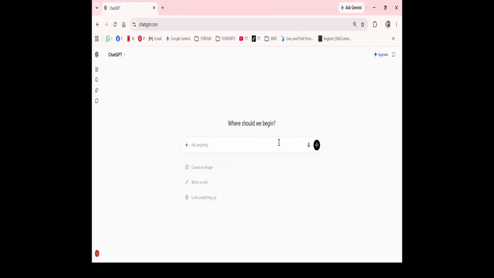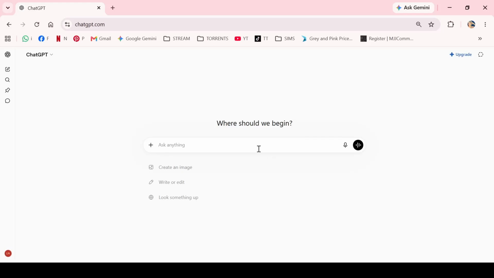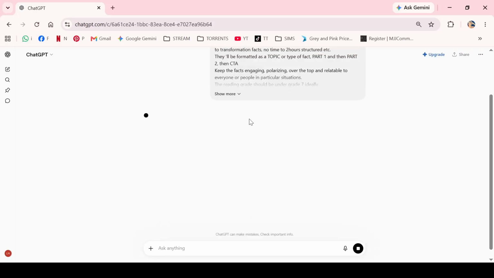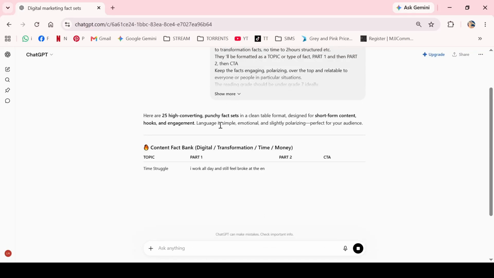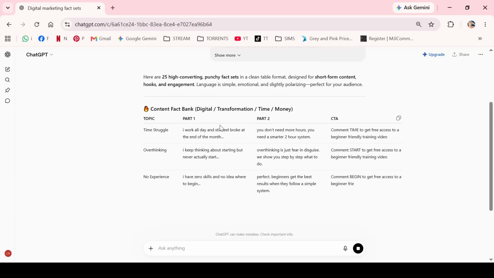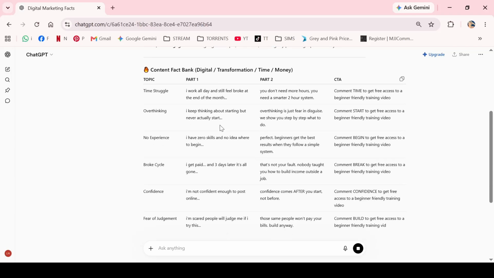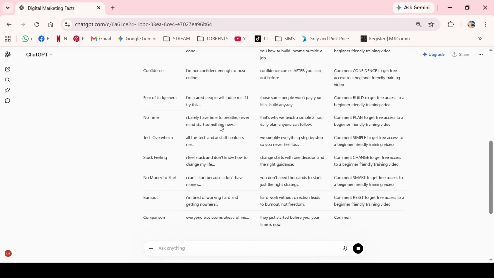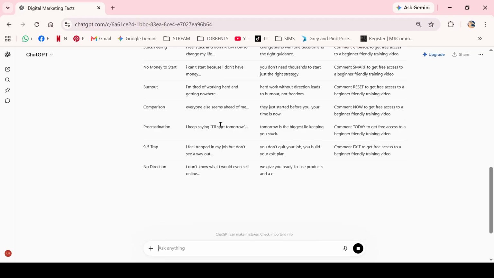So let's jump into ChatGPT. And you're just going to copy and paste the prompt or create your own prompt. If you want the exact prompt that I use, hit the link in the description below and I will pop it over to you. So as you can see here, it's given me 4 columns and it's giving me 25 different topics. So this is 25 Instagram posts that I didn't even create myself.